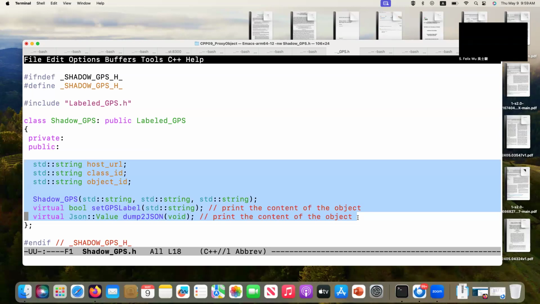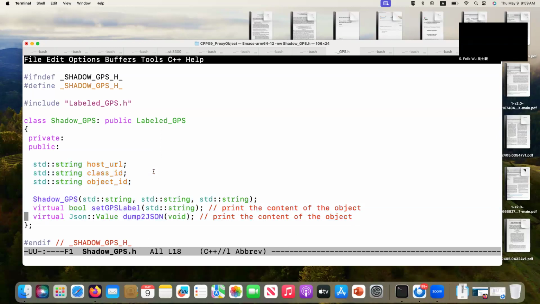So it has three attributes, which are related to the locality: host URL, class ID (over here I said class ID, but it's really a class name, but I put it in the variable name class ID), and then object ID, right? Those are the three variables.